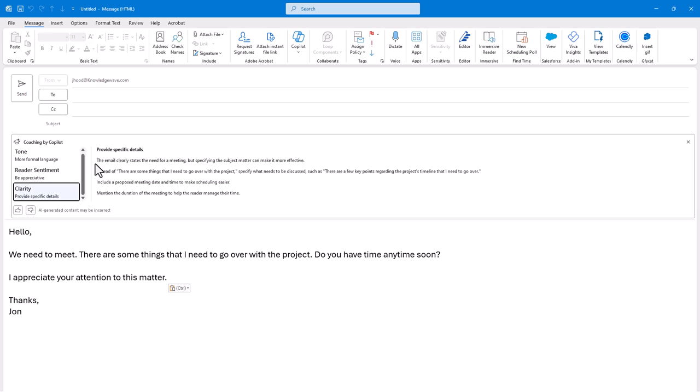And clarity. It does say that there's a need for a meeting, but specifying subject matter. So it says instead of this, try that. And actually that looks pretty good. Especially if you're in a rush or not a great mood, this can be really helpful. So let's say there are a few, I'm just going to paste that in. And then do you have any, that's not correct, anytime soon? We may want to say something slightly different.